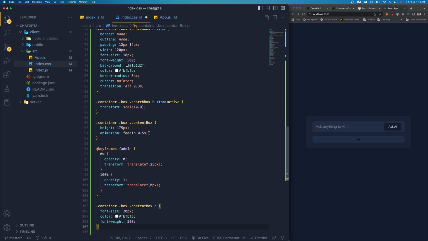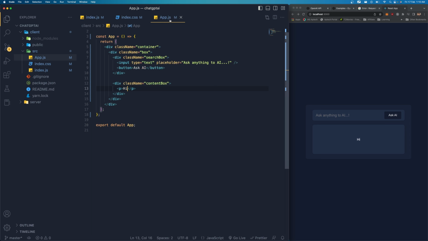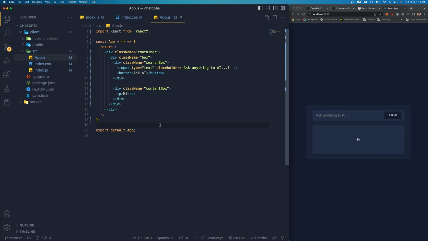So I added some animations and everything. Save the changes, and now you can see that's the animation which we did. So now we have the UI in our hand. So let's go ahead and import the Axios.